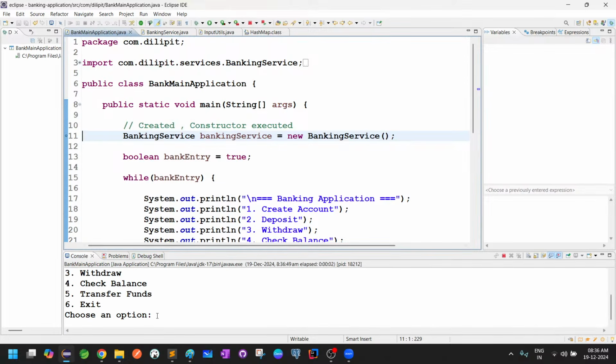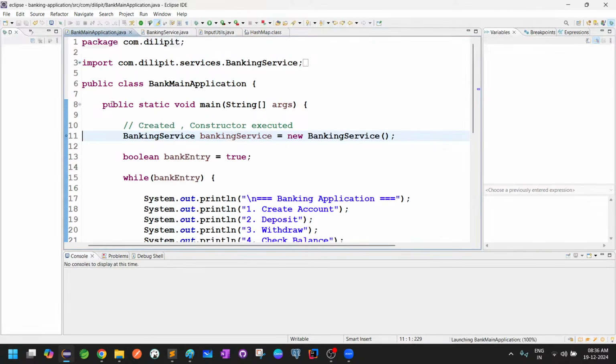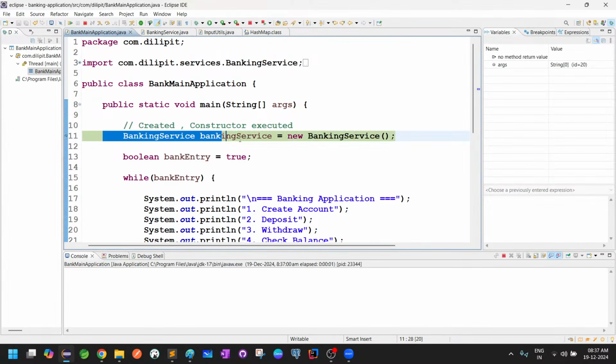Now if you start your application again, run as Java application, what happens? Sorry, debug as Java application. It's all about the story of debug. Debug as Java application. What happened? JVM comes here and waits. So that is how you have to play with it.